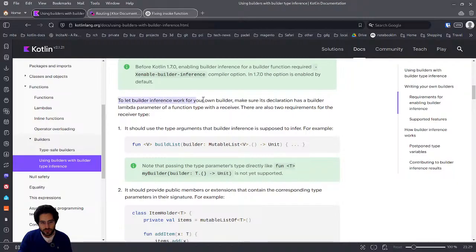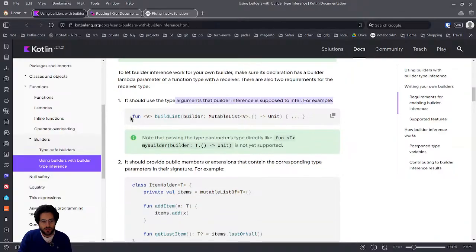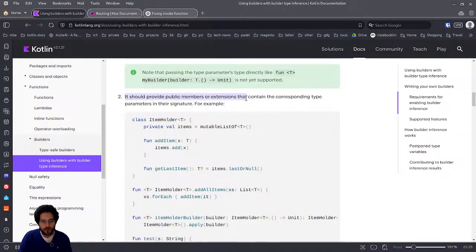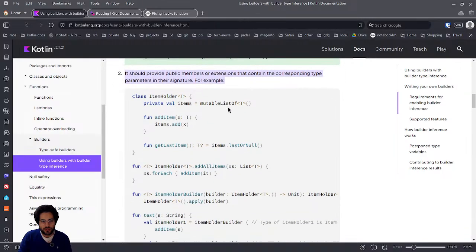To let builder inference work for your own builder, make sure its declaration has a builder lambda parameter of a function type with a receiver. There are also two requirements for the receiver type. It should use the type argument that builder inference is supposed to infer. So yeah, for example, you have this buildList, which should provide public members or extensions that contain the corresponding type parameters.